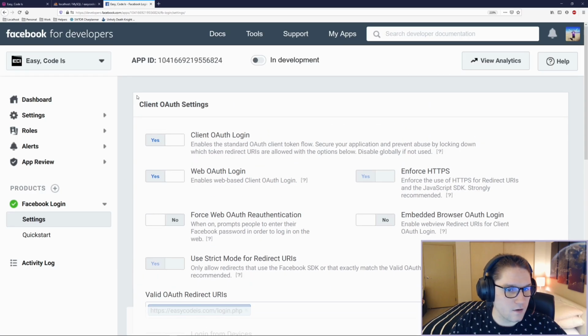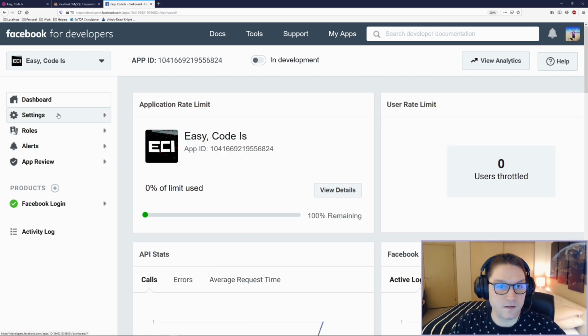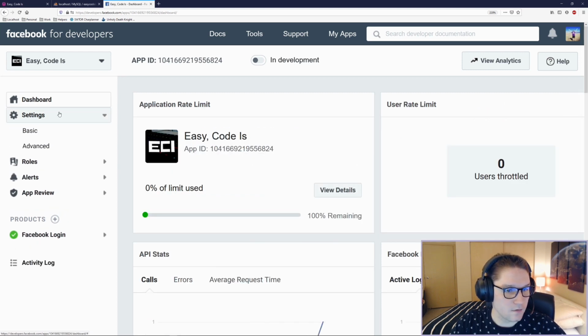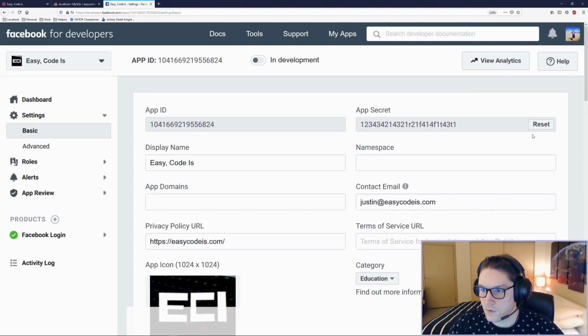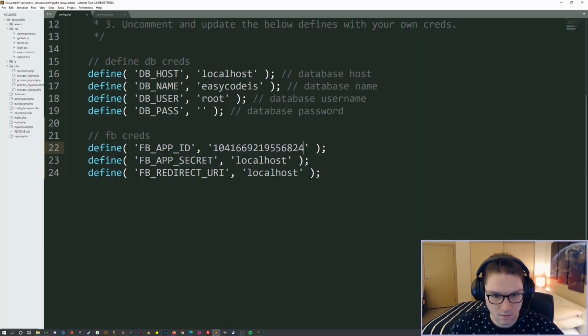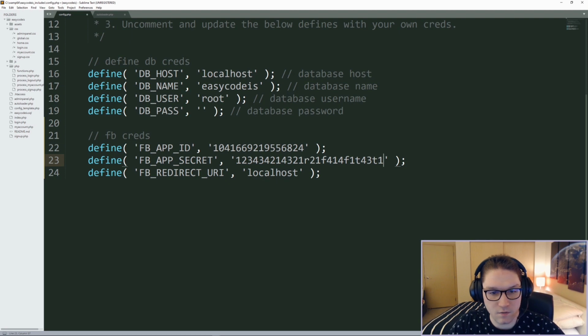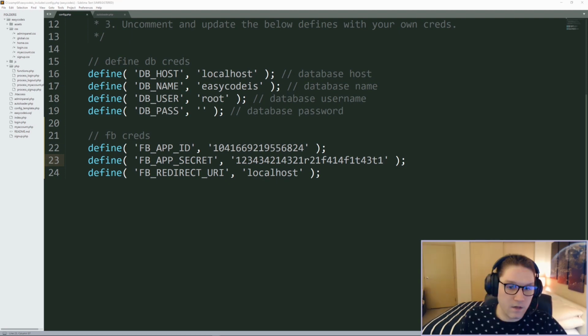We're going to get our app ID and our app secret from our dashboard. Back in Facebook, in the left-hand bar, click Settings, Basic. We're going to copy our app ID, paste that right here. Then we're going to show our app secret and copy that. Save that in our fb_app_secret. And the last thing I'm going to define is my redirect URI.